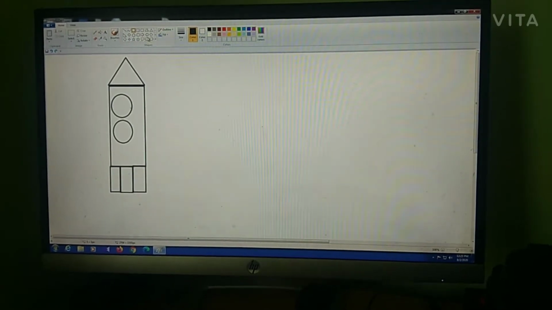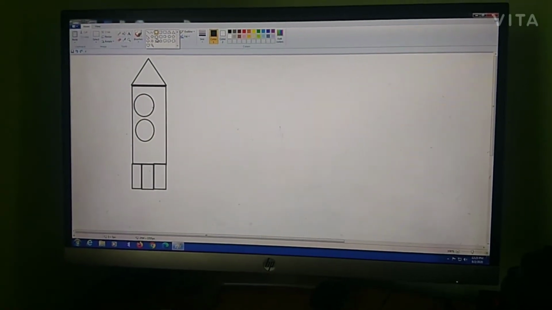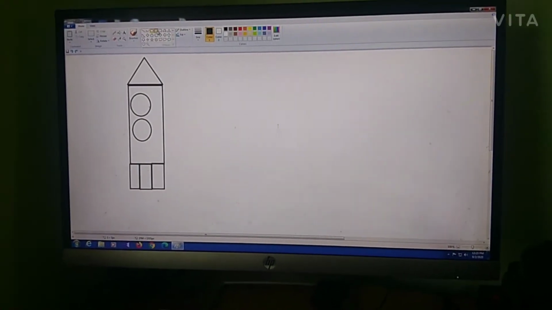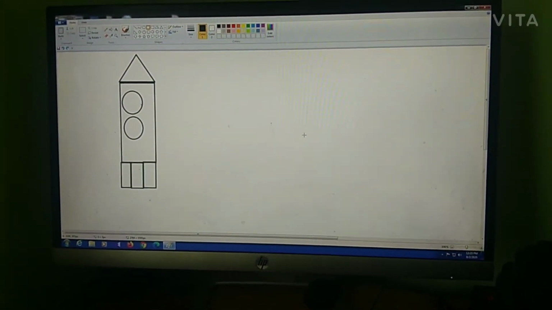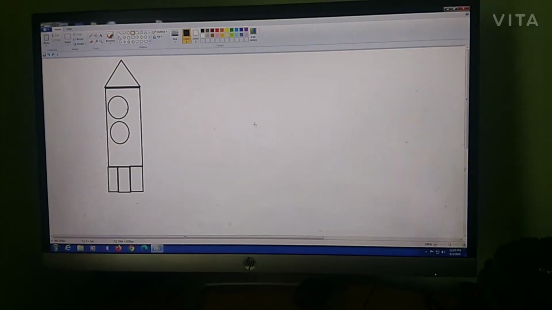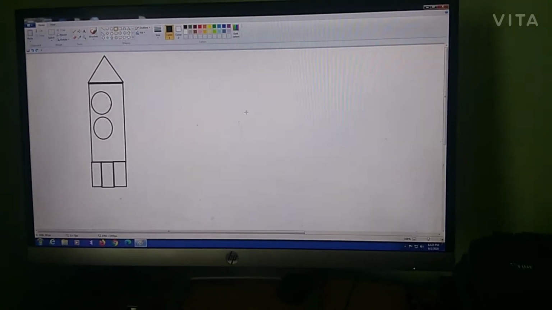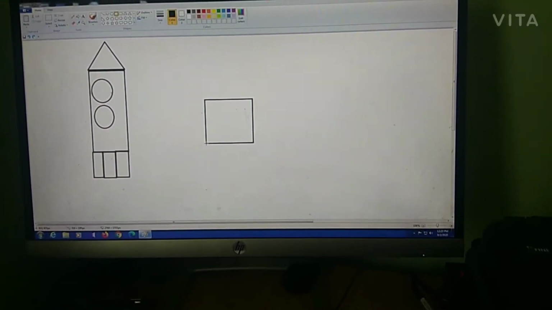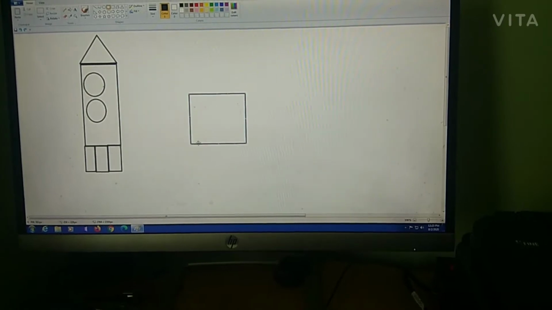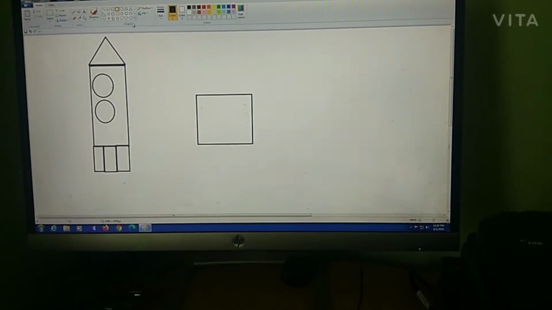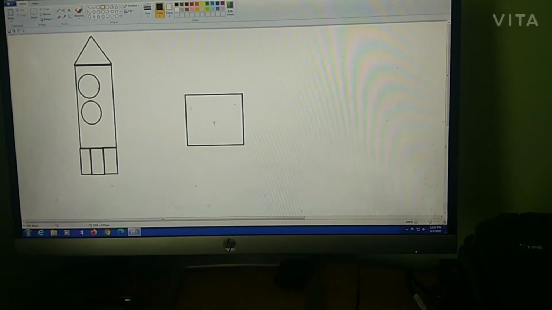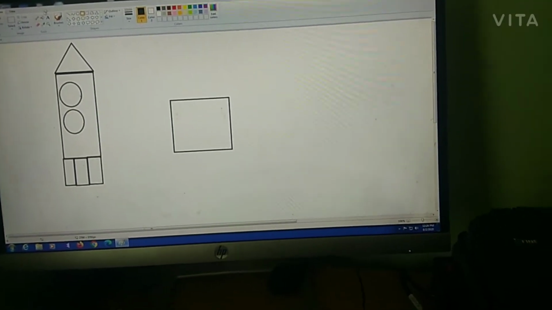For that, first we need a rectangle. Again rectangle, to make it square. Because there is no square shape, I am choosing rectangle. Like this. And we are done. Not fully, just the rectangle. With the shape, we are done.